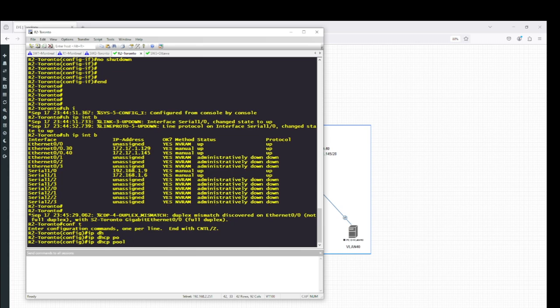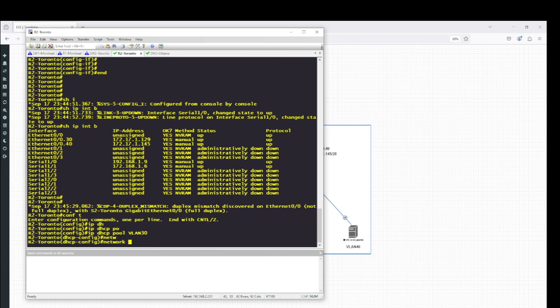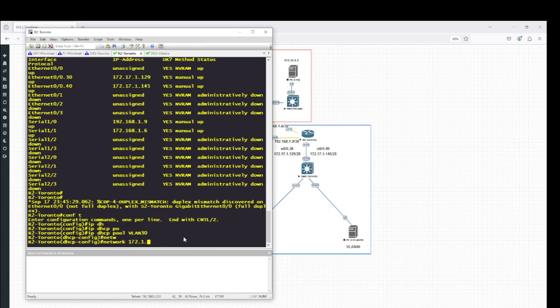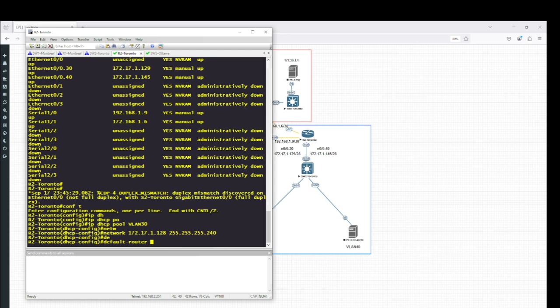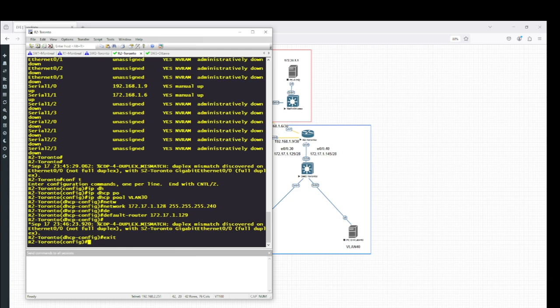DHCP pool, I call it VLAN 30. We have to specify the network 172.17.1.128 255.255.255.240, and the default router, as you might guess, is 172.17.1.129.